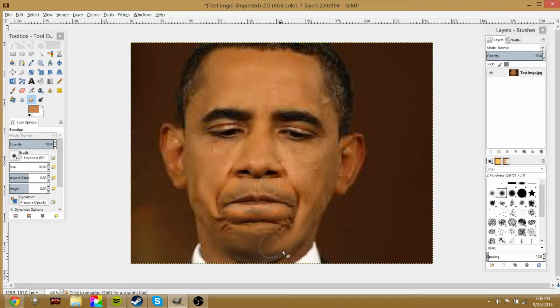It is a smudge tool. Very important. Of course, if you do it incorrectly, it's going to look like crap. As you can see down there, that does not look very good. But if done correctly, you can make a very, very convincing photo.